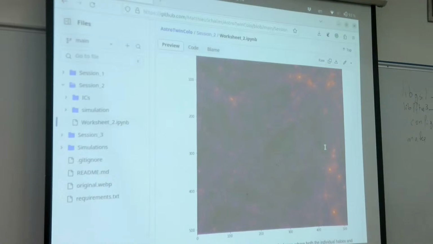Well, the first one is just a dot for every particle. This is a dot, and this one is trying to just smooth things and make it a little bit nicer. It's the same information.